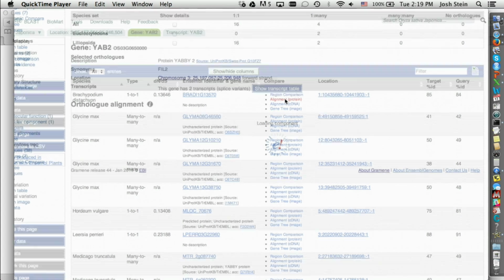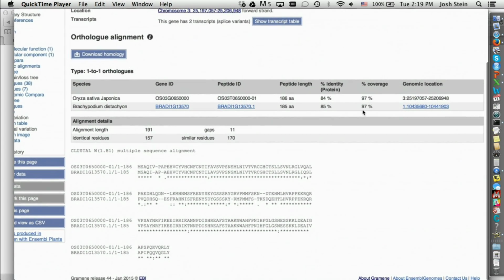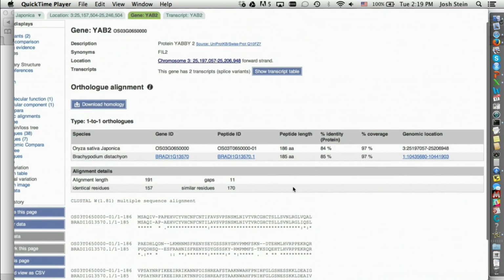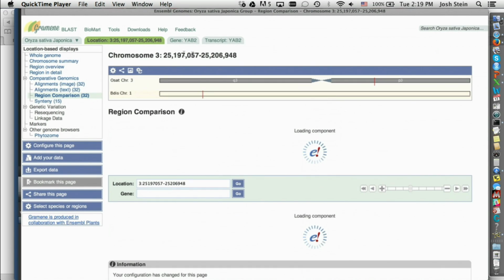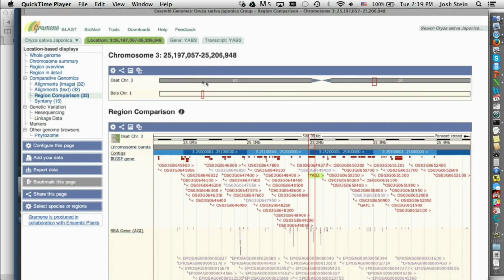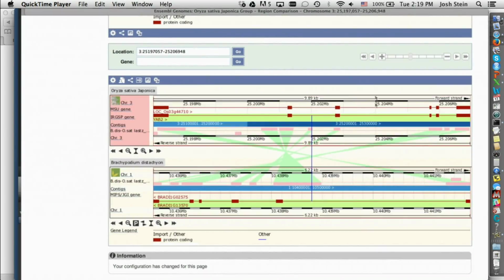So here I've clicked on an alignment, and this is going to show the alignment between the rice YAB2 gene and the Brachypodium. And also, as I showed last time, you can also use this to launch back into a location view where you're comparing the two regions of the genomes. And so here, we're now going to compare the region in rice that contains the YAB2 gene to its orthologous region in Brachypodium, and that's shown here.